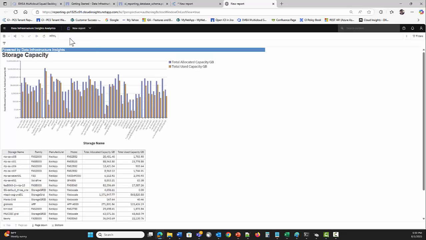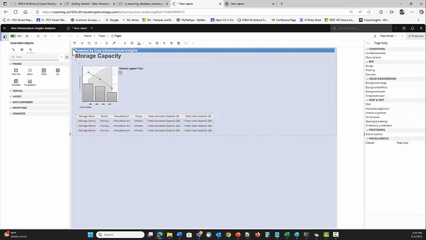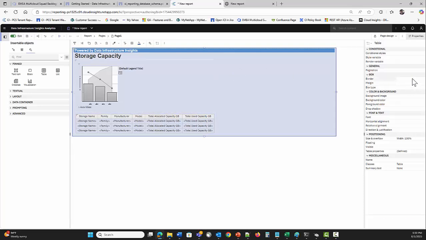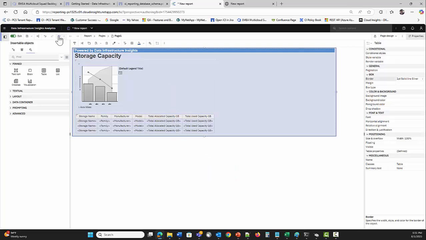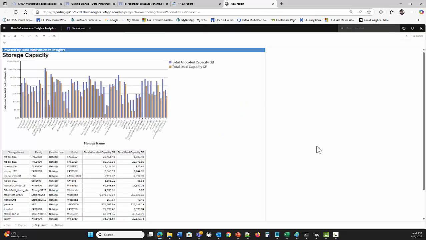There you go. Now another thing I like to do is give it a border. I always like to have borders. So come over here to your properties, select the silver color, click on all borders, and then when you select OK, it actually will paint the border. There we go. Looks a lot better.